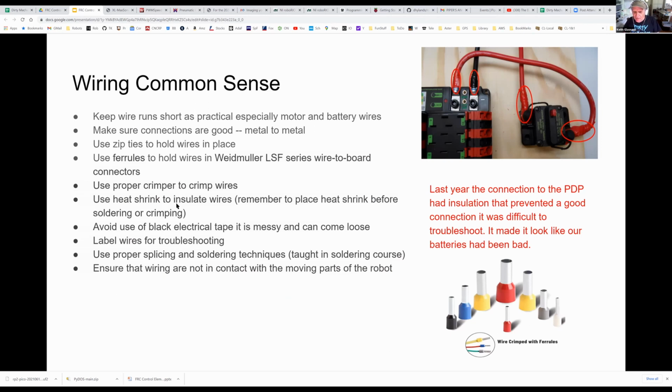And again, wherever possible, we use heat shrink to insulate wires. And again, you got to remember to place the heat shrink on before you solder or crimp the wires, because once you've crimped ends on wires, it's very hard to put the heat shrink on. So you have to take the crimp off, and that's not good.